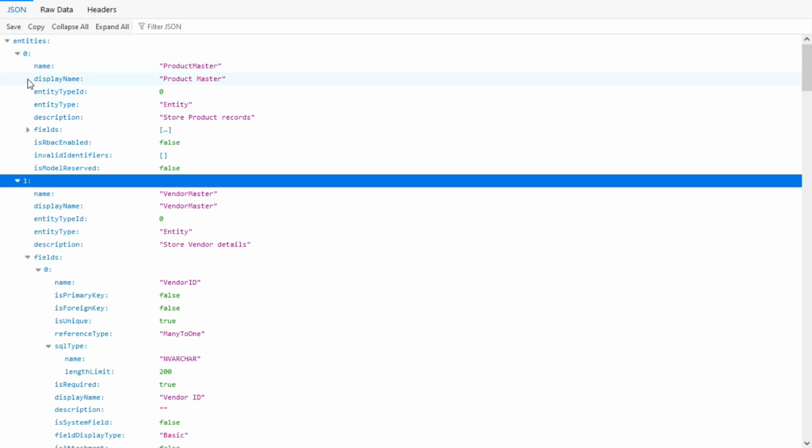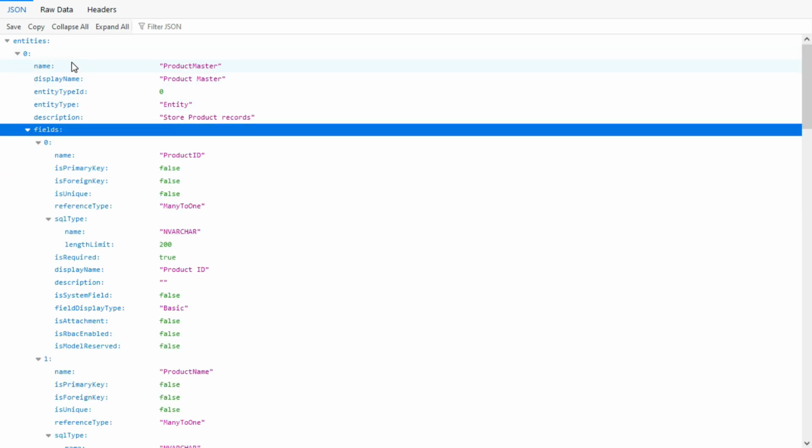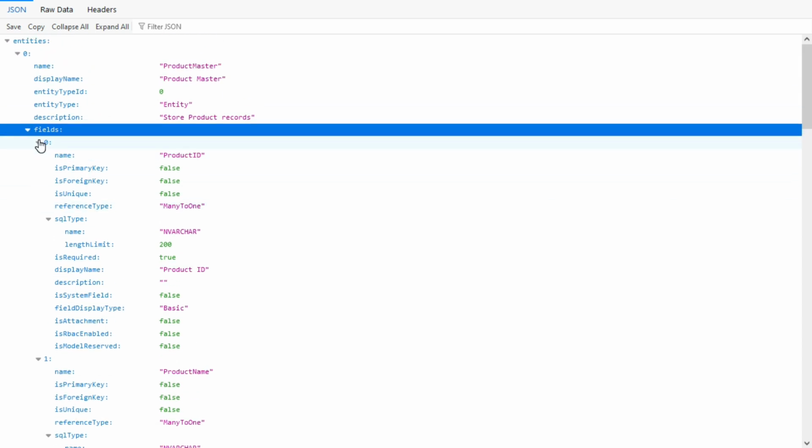Now let's go with the first entity, product master. Let's click on fields. You can see here the complete structure of this entity has been exported. You can see entity name, display name, entity type ID, entity type, description, and then all the fields here. In the fields again, you can see index 0, 1, 2, 3 like that.